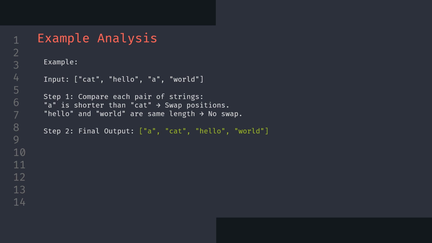In this example, shorter strings like a are moved to the beginning of the array during sorting. The comparator ensures that strings of the same length stay in their original order.